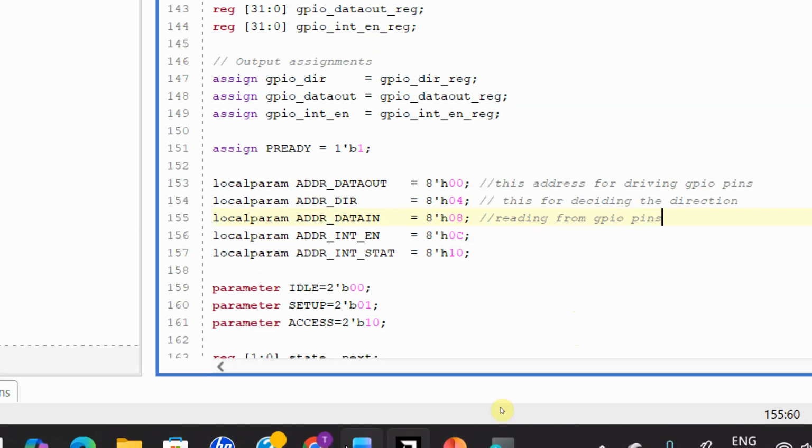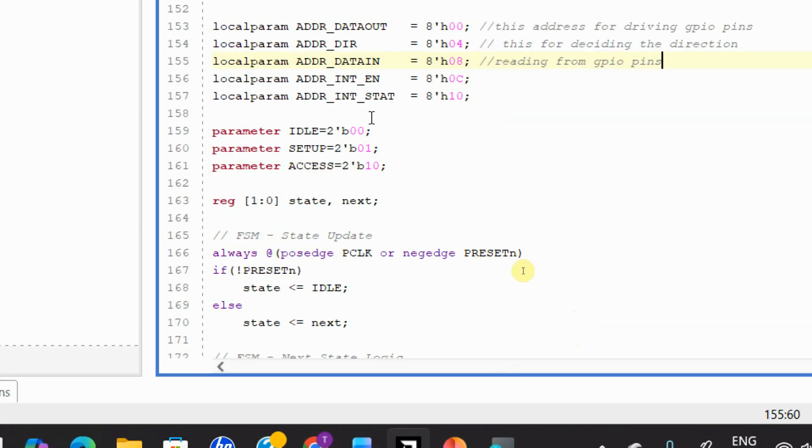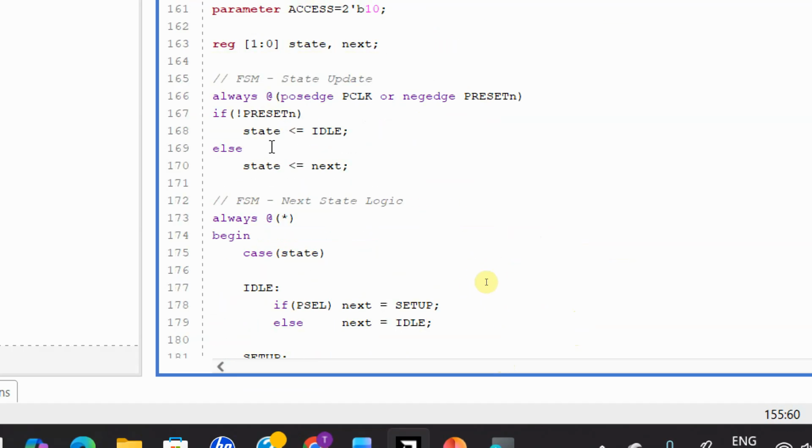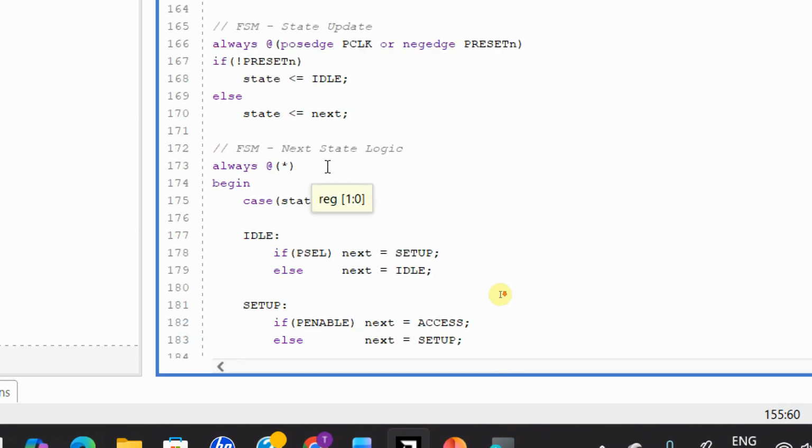And coming to my state parameters, which are idle, setup, and access. In the APB interface, we will have three phases, right? Idle phase, setup phase, and access phase. And I'm going to take two state registers, state and next. And this is my reset logic. If I apply reset, which is active low reset, I go to idle state, or else I go to next state.